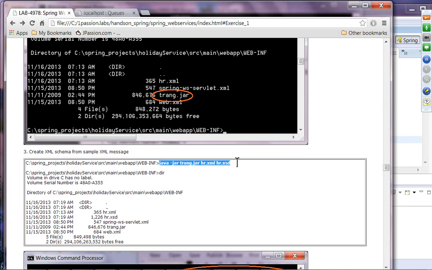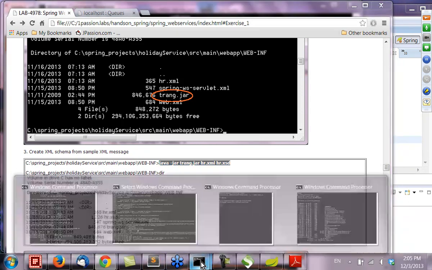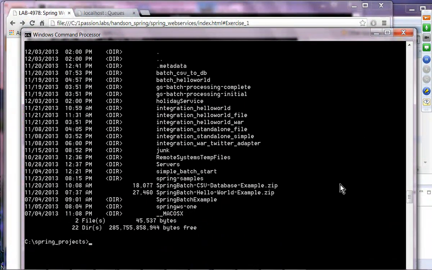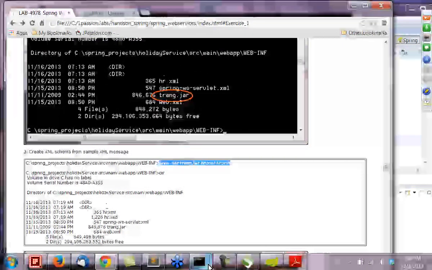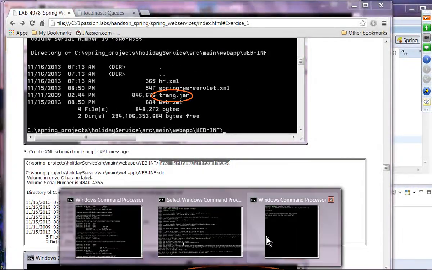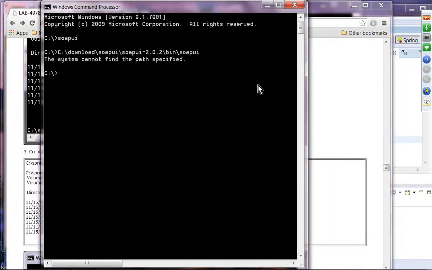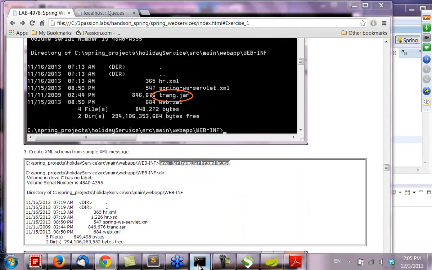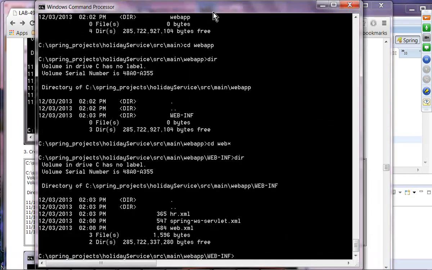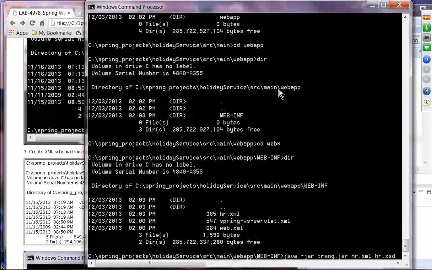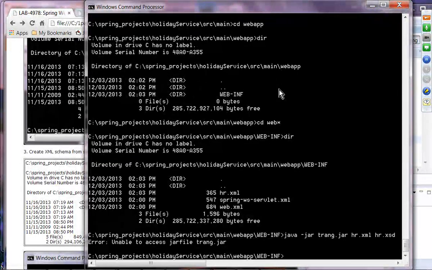So you run java -jar trang.jar, then the XML example document, and this is the XML schema document I want to generate. So we're going to do this, java, not this one. I'm going to close this as well. Yeah, this is the one. Okay, so we are going to run this command. It says unable to access jar file. Oh, I haven't copied it.